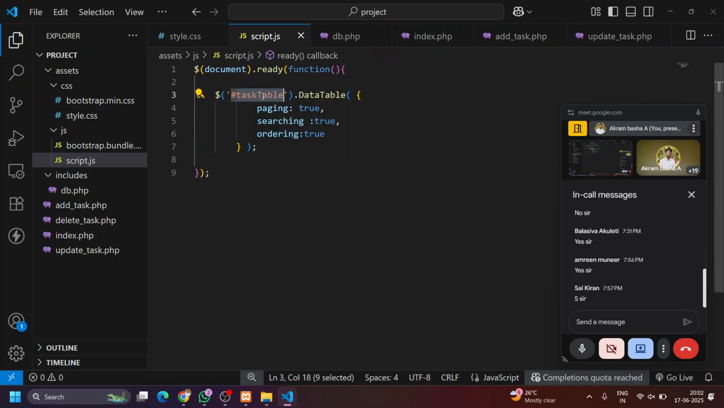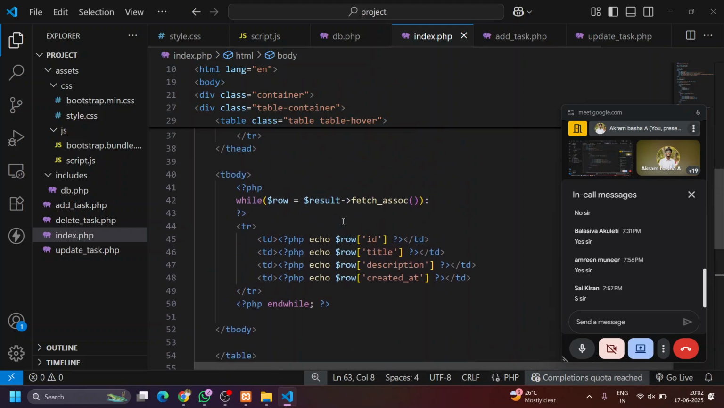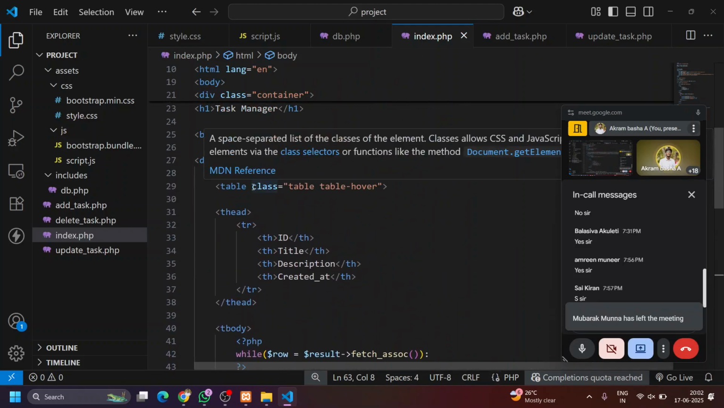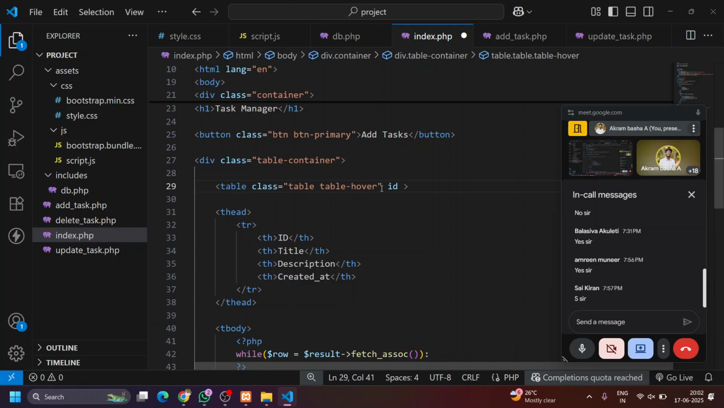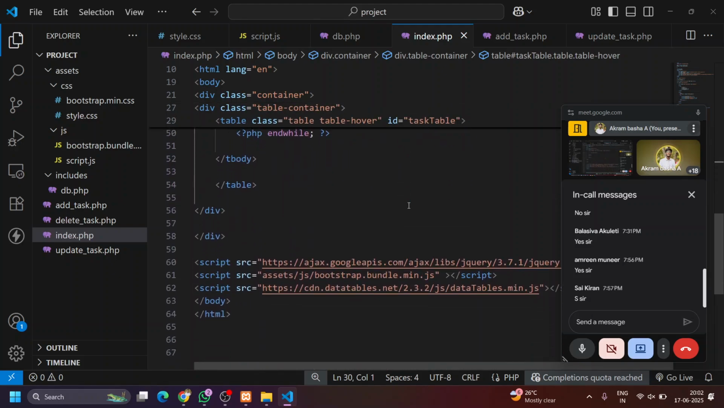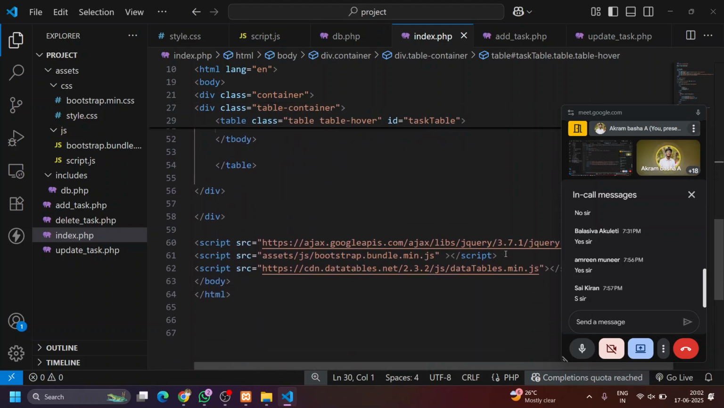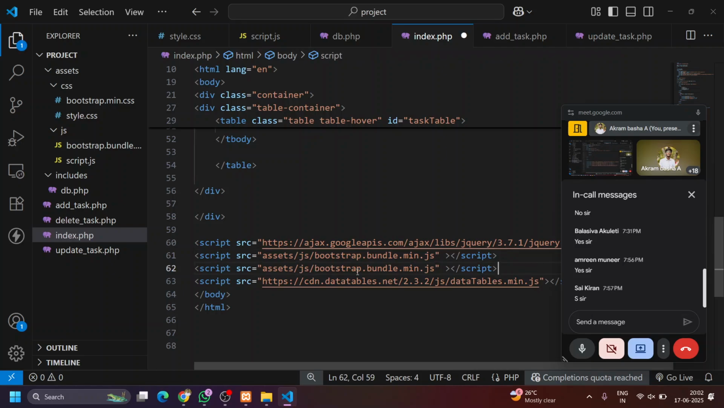Just you have to utilize this ID in the index file. For the table, I will mention an ID. I'll paste the ID over here, task table as the ID. Now I have to call the script below. I'll call it over here in the JS. I have script.js.